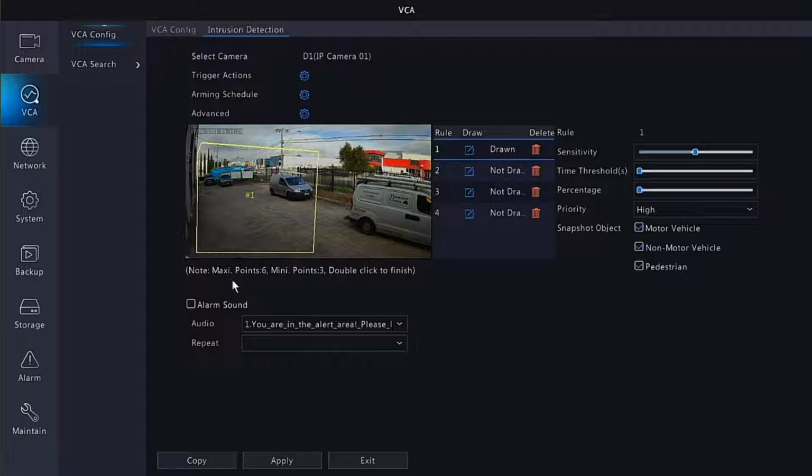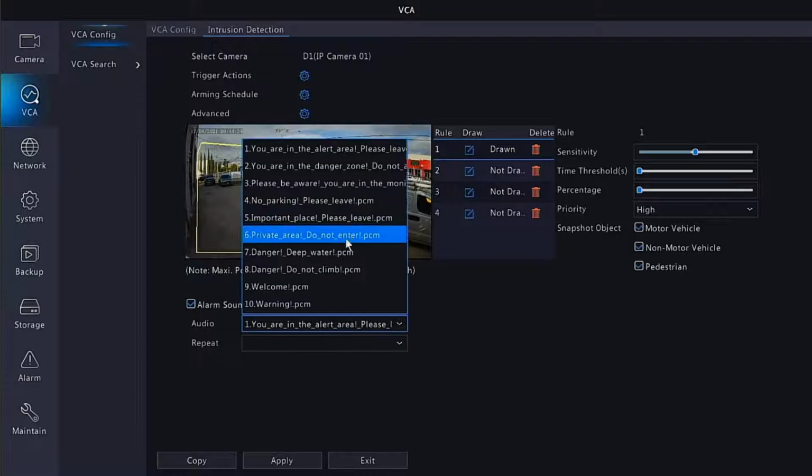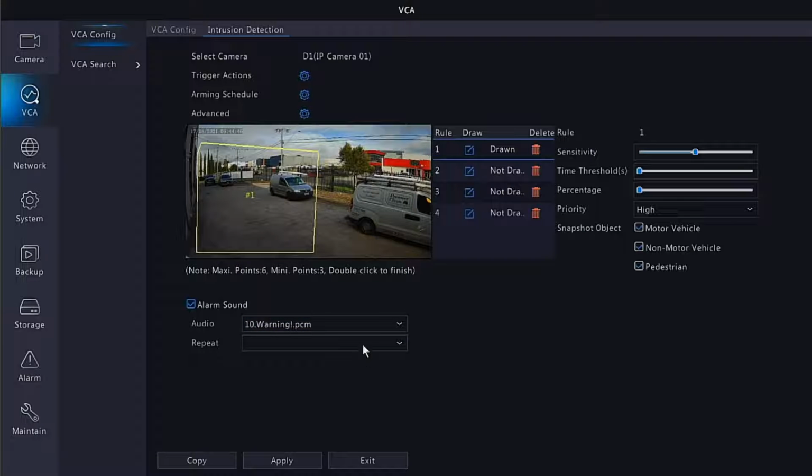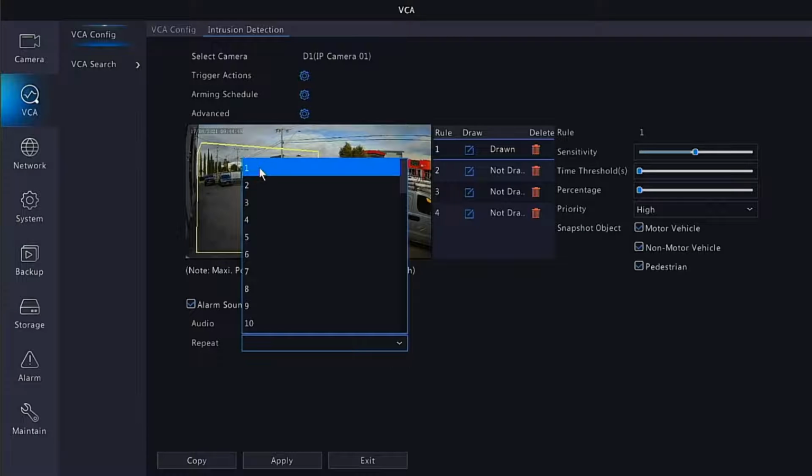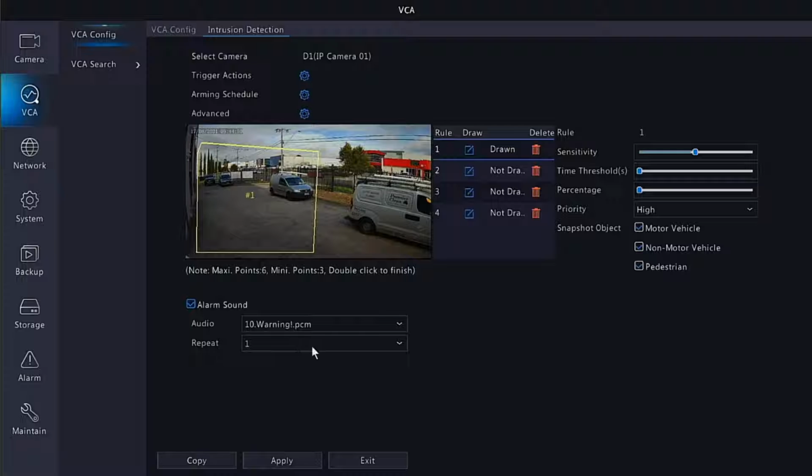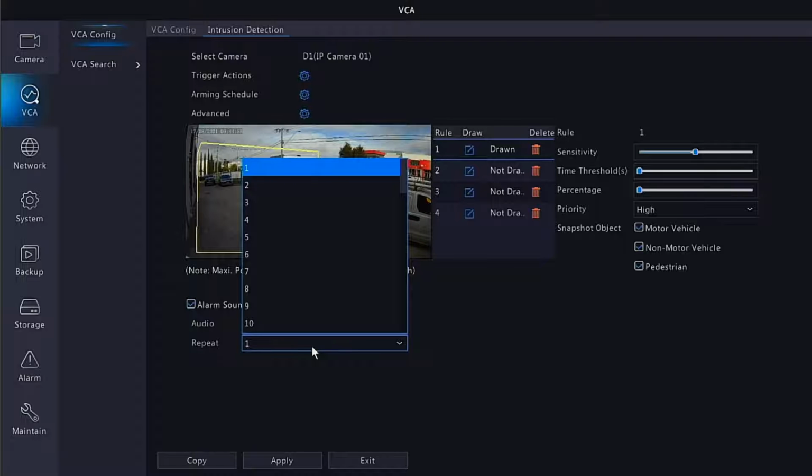What we want to do there is we can have an alarm sound go off if someone is going to enter or leave this intrusion detection area. So if we tick alarm sound, we can then choose what we want the camera to say effectively when someone enters this area. There's 10 to choose from. You just go through and have a look which ones are best suited for your area, and how many times you want that to repeat. You must have it on 1 to make it actually work once, and then you can have it say its predefined speech as many times as you like, up to 10.